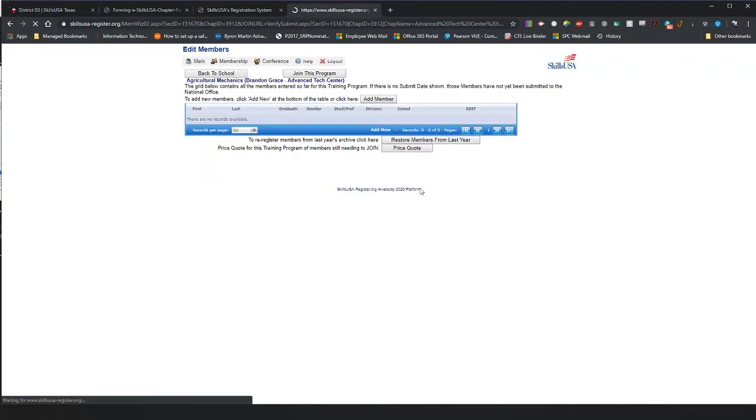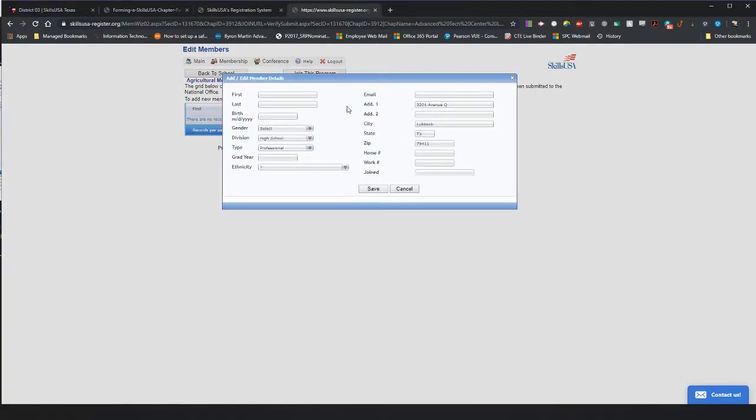Select the Members button. The first thing you're going to do whenever you go to the Edit Members page is select Add a Member. The first member you're going to add is you. Put in your name. Put in your birthday. Put in your gender. Division, keep it as high school. You're going to have your type of membership as professional. Whenever you enter your students' names in, you're going to put them as student. For your grad year, you can put a 0. For your students' grad year, make sure you put in the year they graduate.